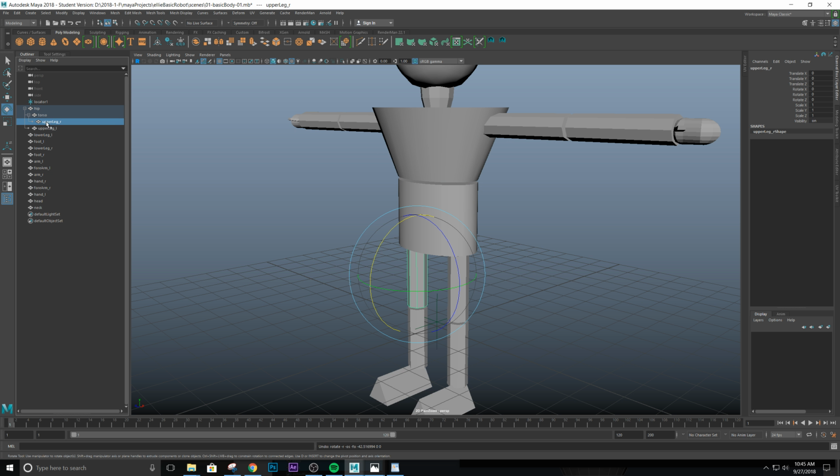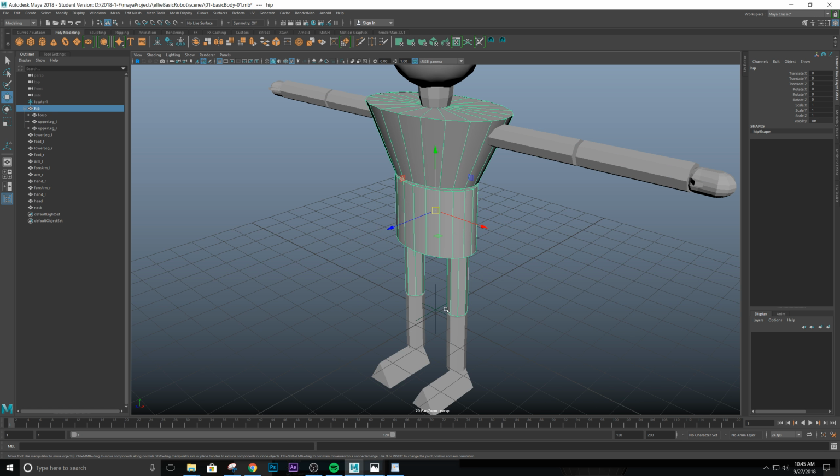We come back here. We can see that we put the leg in the wrong hierarchy, so we can just do Shift P to ungroup it, or you can just again click and middle drag it to the right order. We want to have the upper leg under the hip. So we did this part.